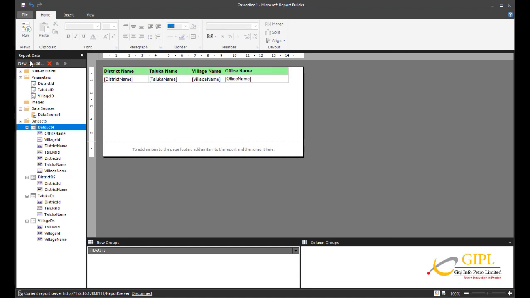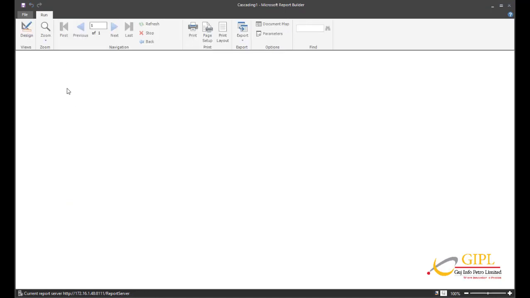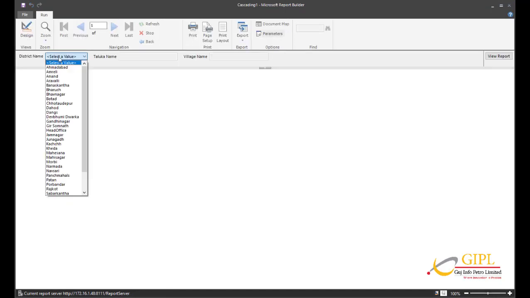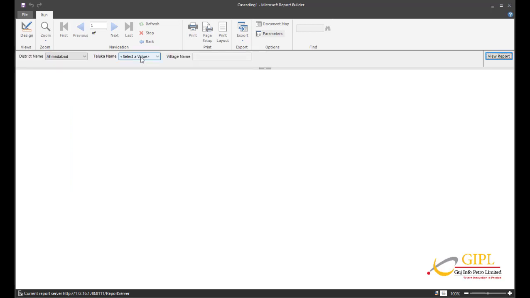Click OK. Now let's run the report now. You can observe that it is displaying a blank report, allowing us to select values from the district only. The remaining parameters for Taluka and village are disabled. Once you select the district name, then Taluka parameter will be enabled for selection and also displays the Taluka value corresponding to selected district. It is called cascading parameters in SSRS.